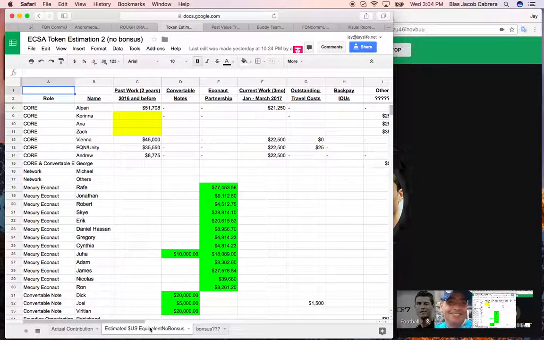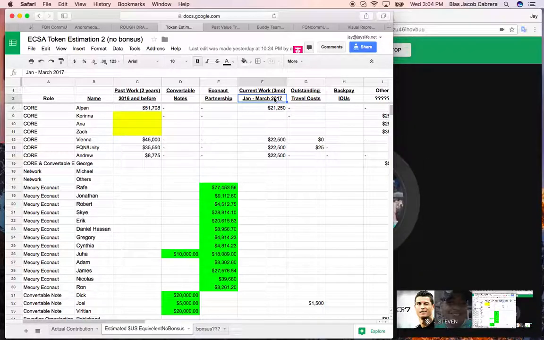So what was the question again? If I know this is what he's going to look out for you, and then I'm working. So you see the page I'm on? So yeah, current work, January through March 2017. What do we need to do to make that green?